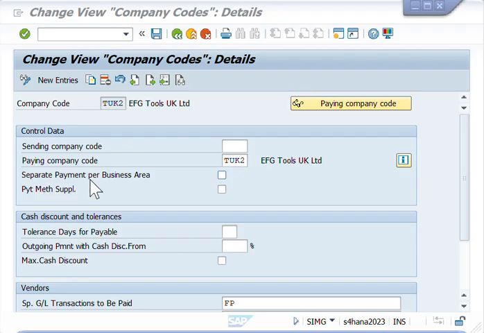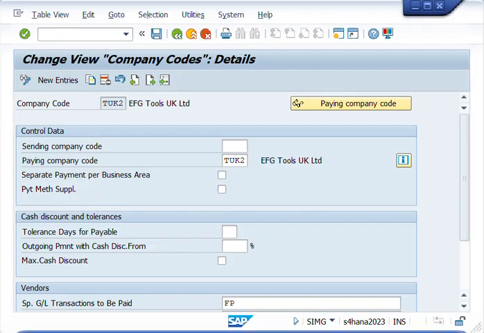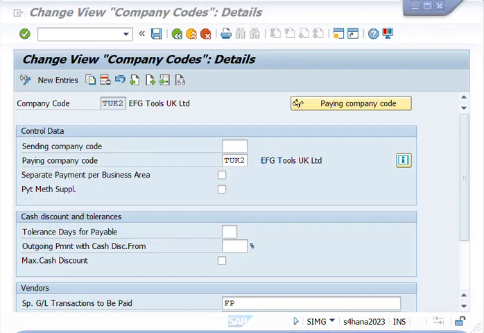So here we have a separate payment per business area. If we want separate payments in business area, we will not be checking this checkbox. There's also a payment method supplement. If you use the payment method supplement option, a payment method supplement can be predefined in the customer and vendor of the company code. This supplement is used to group payments. So right now we won't be using this feature, so we will let this be unchecked.